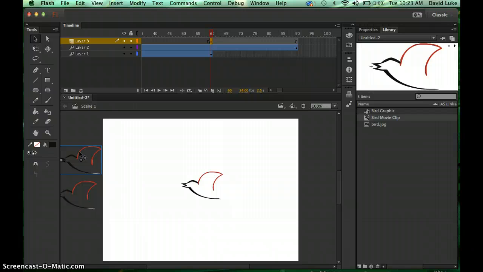The idea behind the movie clip, however, is that it can do a lot of things. Later we're going to change its color, we're going to change its size, we're going to do all sorts of things to it. But we're going to do one simple thing here, which is, at step 48, make sure you have it selected.